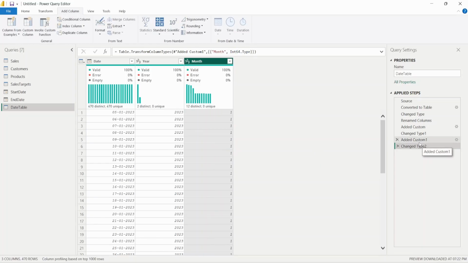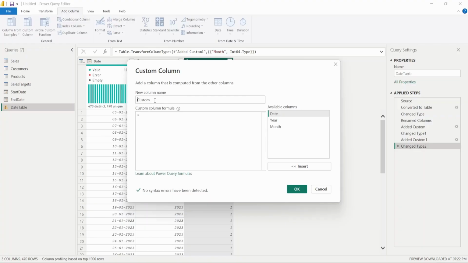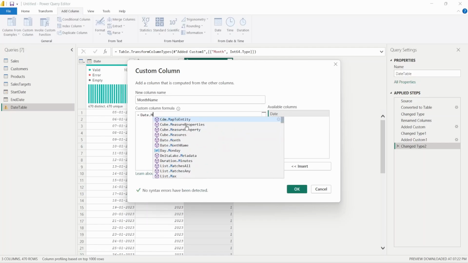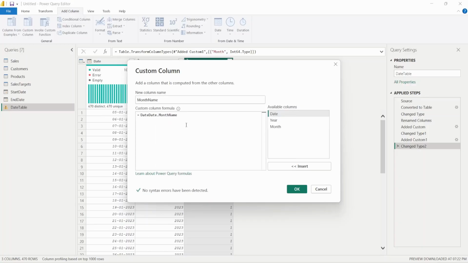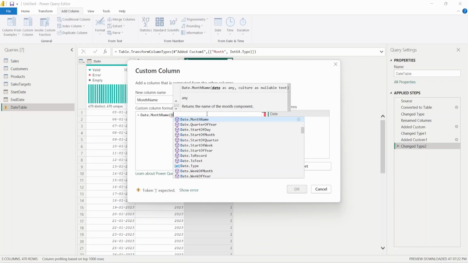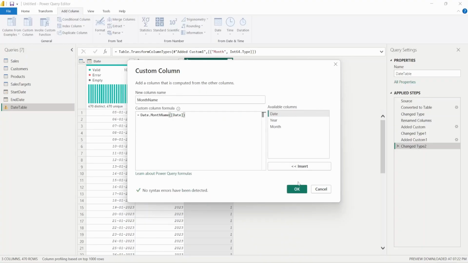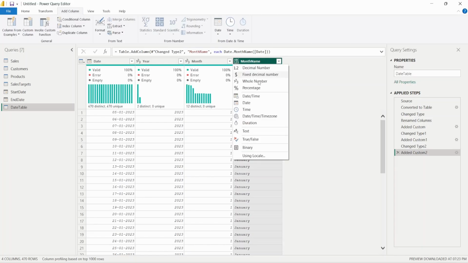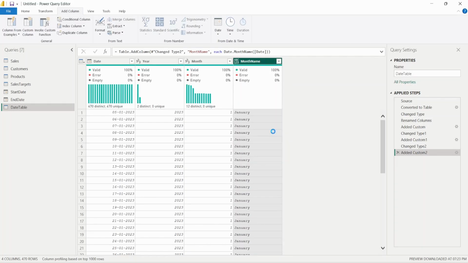Now the final step. We also want to add month name, that we can add in a similar way: month name, date dot month name, then we can say date. Click OK. Okay, now we have the date table.